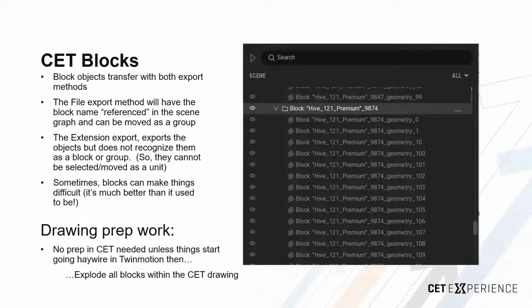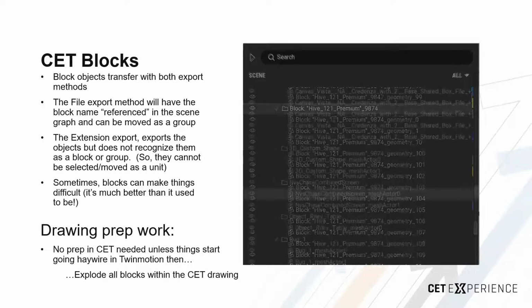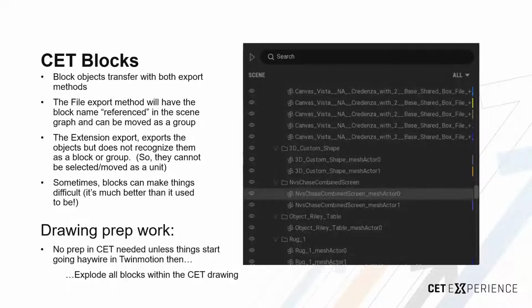The export method using the Twinmotion for CET does not export block information. It exports all the objects, they're just not blocked together. So you're not able to select that block in Twinmotion and move it as a group. Everything seems to transfer visually. It's all there, but you just can't move it as a cluster or a group.